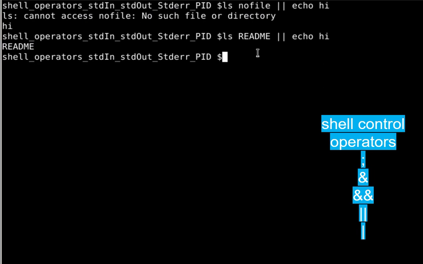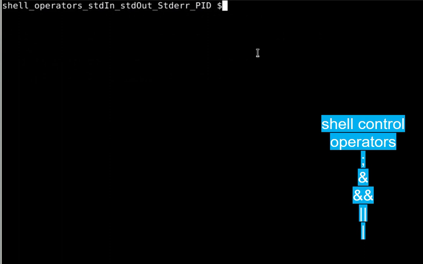Let's go to another operator which is commonly used by many people. It's called the pipe operator.